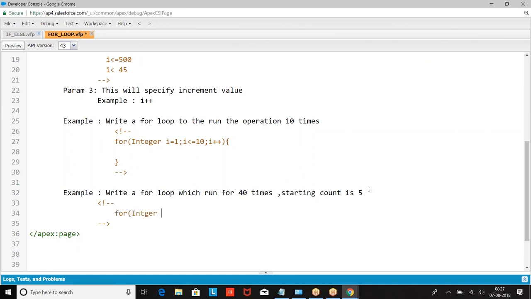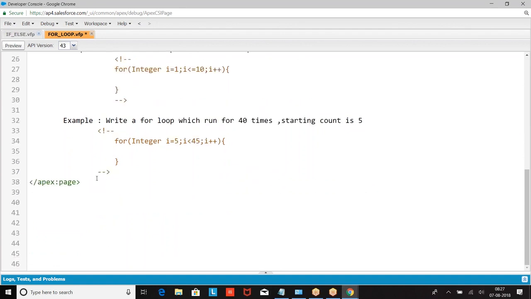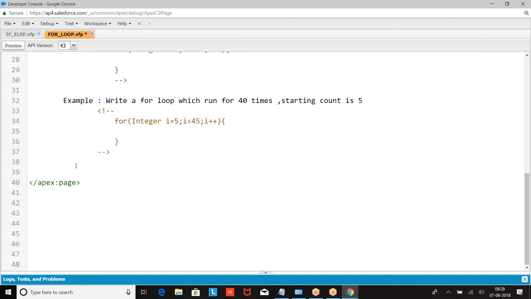For integer i equal to 5, i is less than, i plus plus. We are starting from 5, so once it reaches 44, it is 40 times. Right, boss? So we are writing a for loop: initial value, termination condition, increment. Initial, termination, increment. Now I want you to print the values like this.